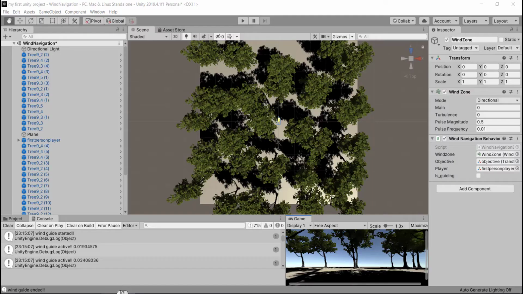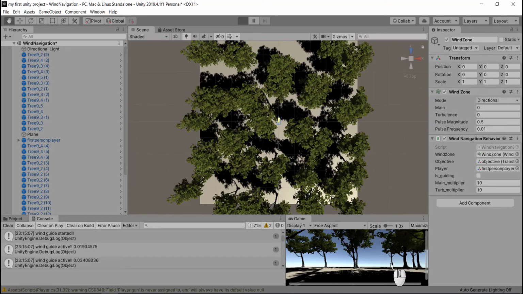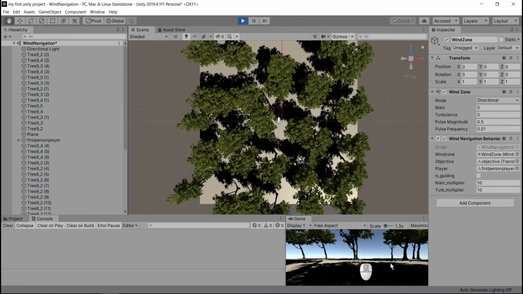And if we go to Unity play mode, this should be noticeable in our play mode. Let's go to play mode now. Okay, and press the Z key.